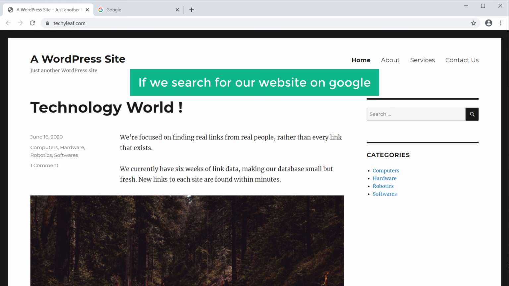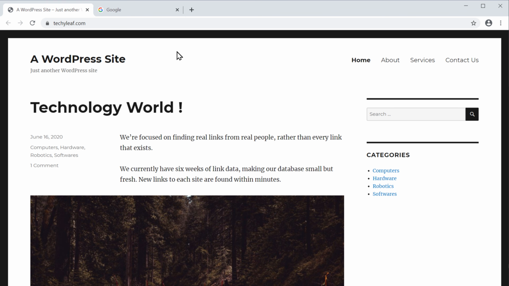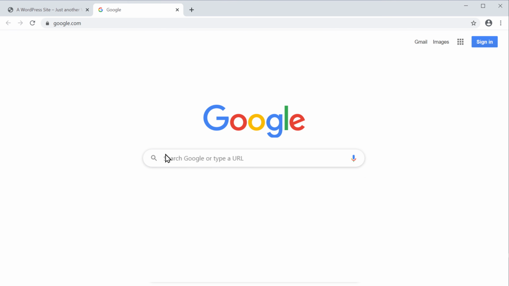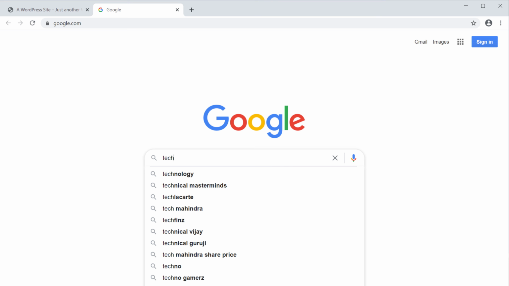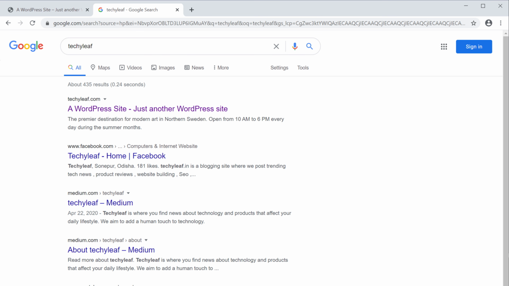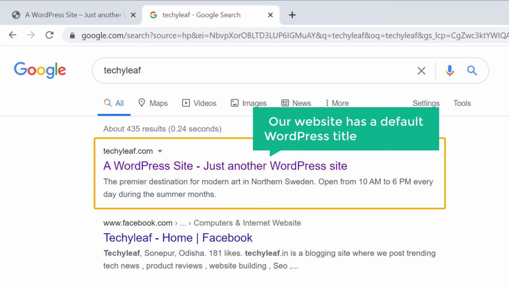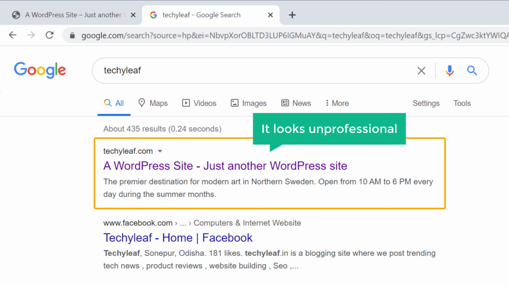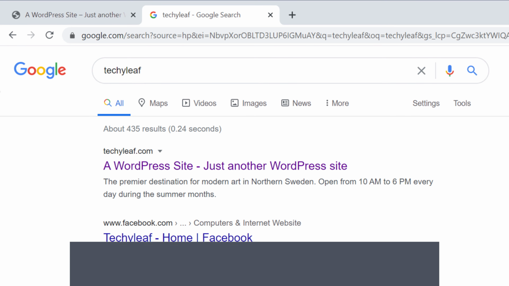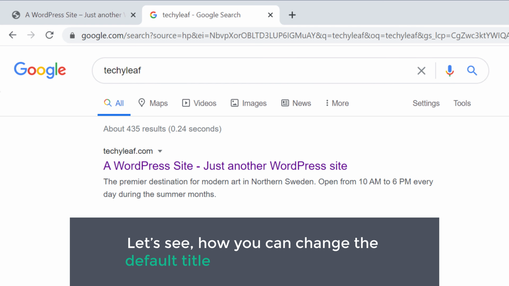Now, if we search for our website on Google, you can see that our website has a default WordPress title and tagline, but it looks unprofessional. So let's see how you can change the default title and tagline in WordPress.